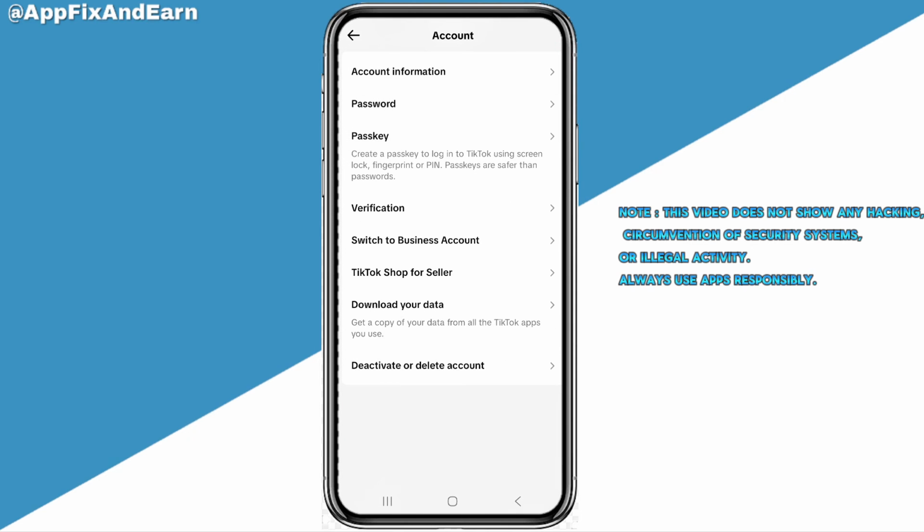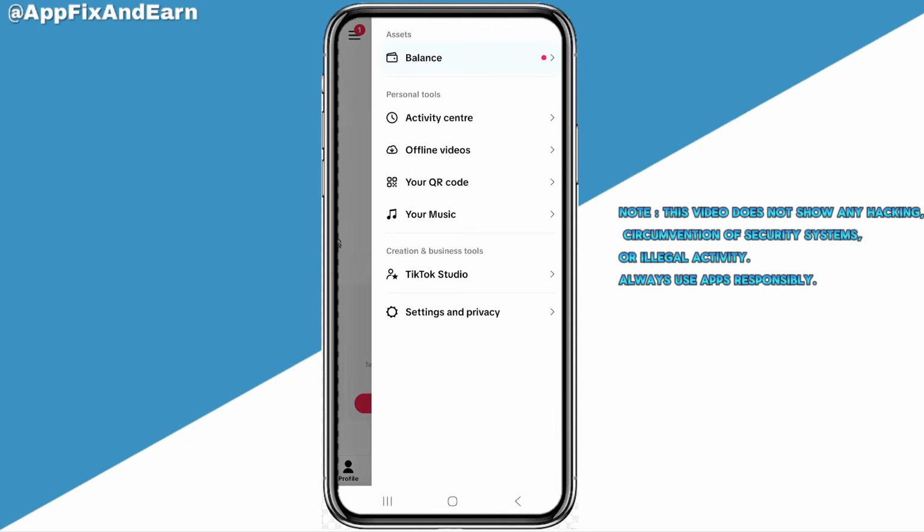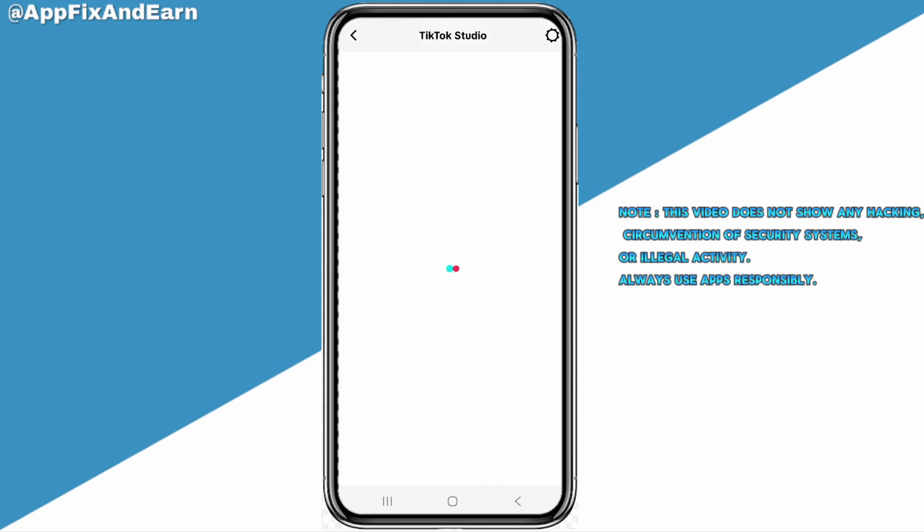So yeah, I'm looking right here. You can see where it says TikTok Shop for seller. You're going to be able to see this in other accounts that are not international accounts. So let's go back to this place. To check it as well, you can go to your TikTok Studio. I'm going to wait for it to load up.